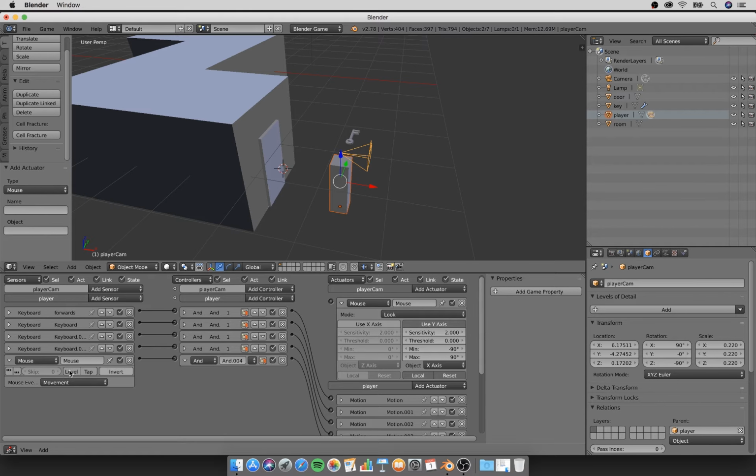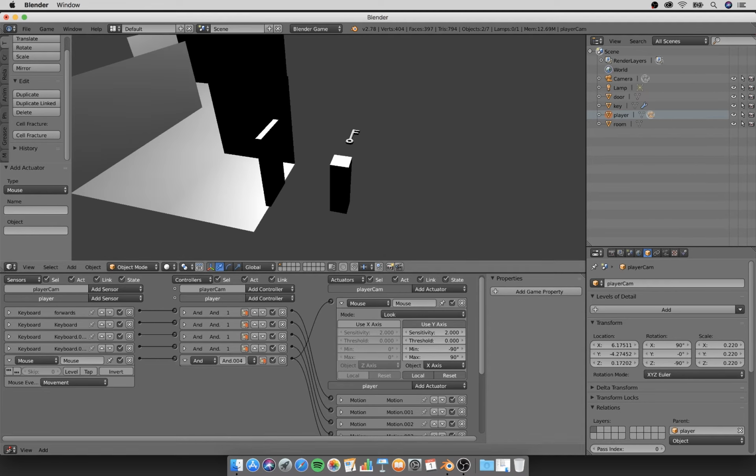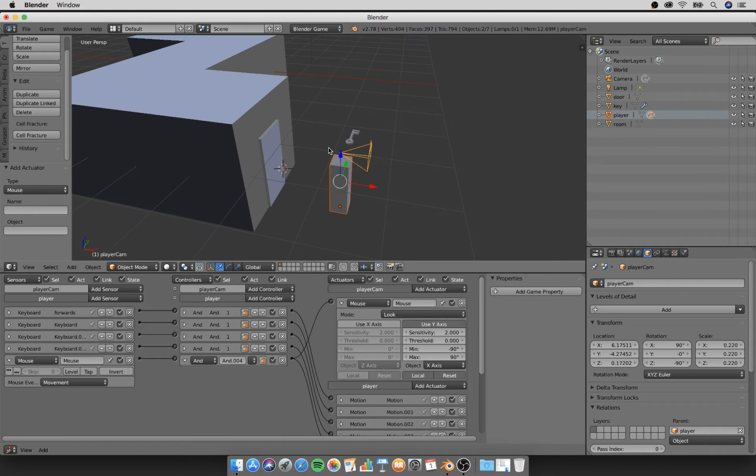If I follow the original mouse sensor along and just grab the little dot at the end and drag it up to the mouse look on the camera, that will now finish off that process. We can't look at it properly in here by just pressing P because the camera disappears. What we can do is change our view to the camera.